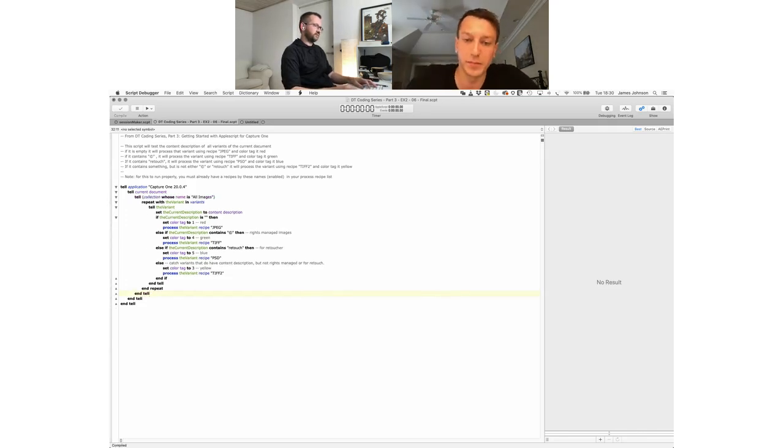Oh, brilliant. So that skips, regardless of what the user has selected in Capture One, it specifically points to the collection whose name is all images. Sure. James, that's why we pay the big bucks.